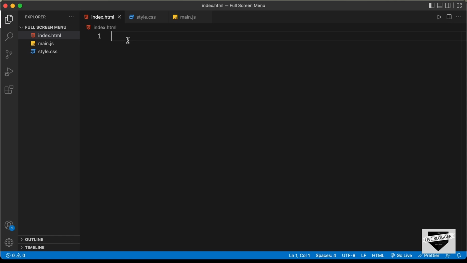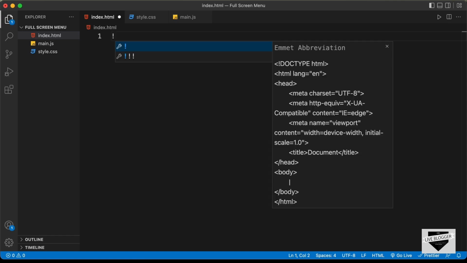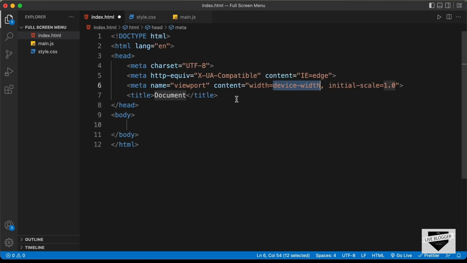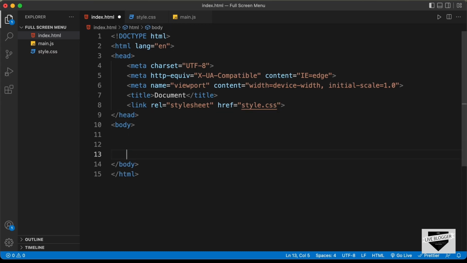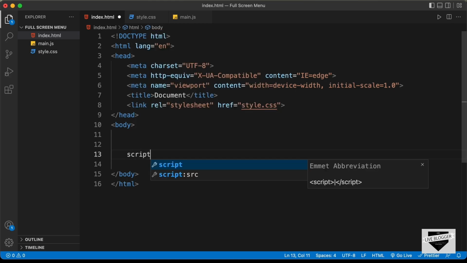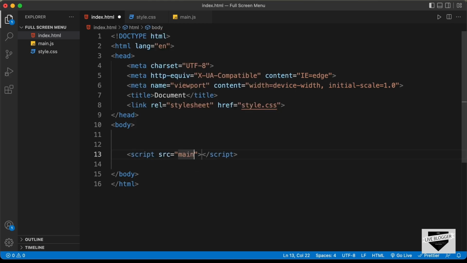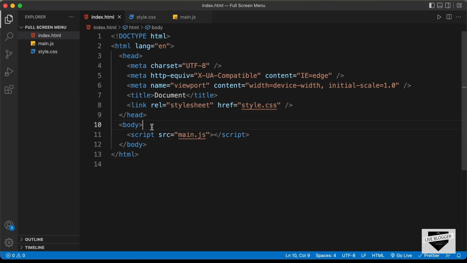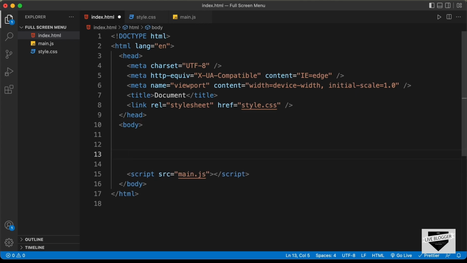Now in VS Code you have the shortcut where you can just press exclamation and press tab, and you will have this basic HTML5 code. Alright, let's link our CSS file over here, and I'll just type style.css in the href, and here I'll just link the JavaScript file. So let's create a script tag, and in the src I'll just type main.js. Alright, now let's start with the markup of our design.